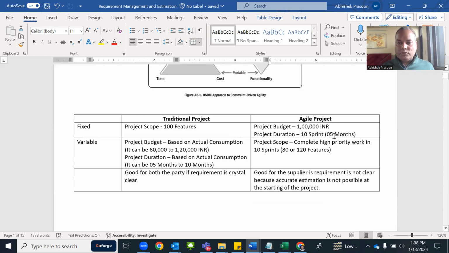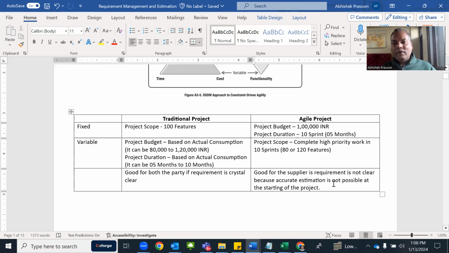Because this is the important aspect when we do estimation. We usually don't require rigorous estimation in an agile project, because here the project budget is already fixed. Then you don't require much estimation, because you already defined, okay, I have 1 lakh rupees and we have to complete the entire project in 1 lakh rupees only. You already have one set of team, for example, one scrum master, one product owner, two Java developers and two testers. You have 5 team members.